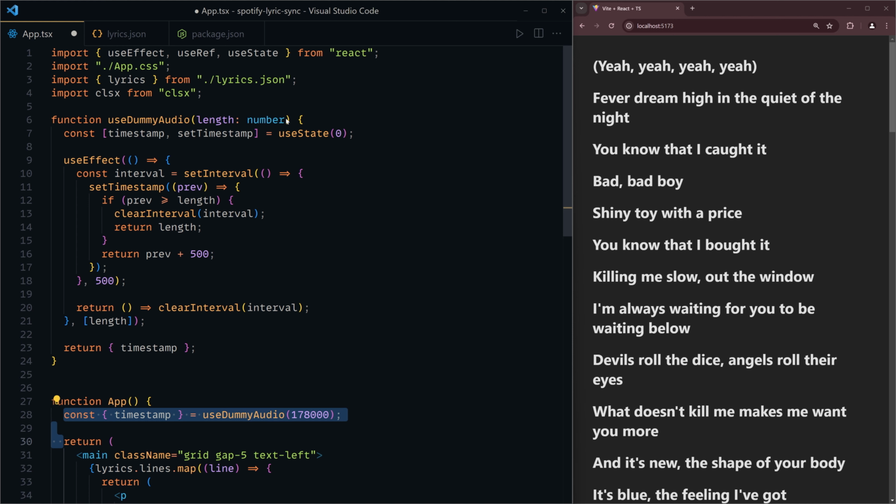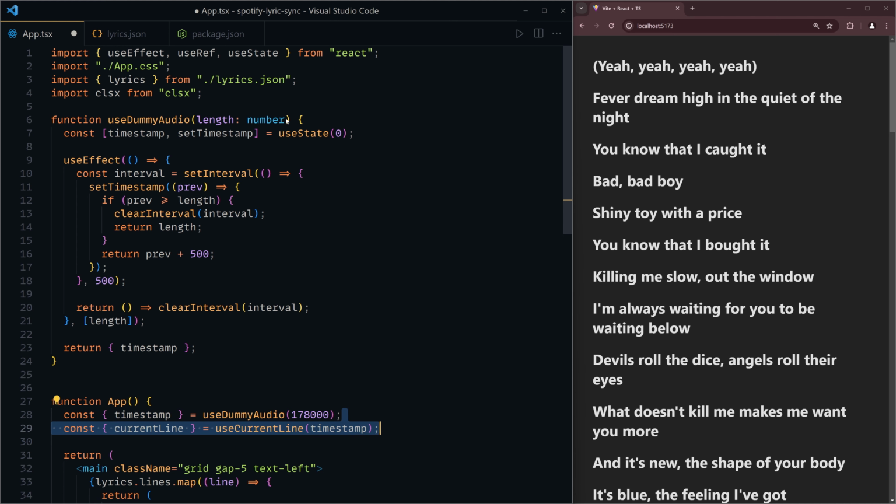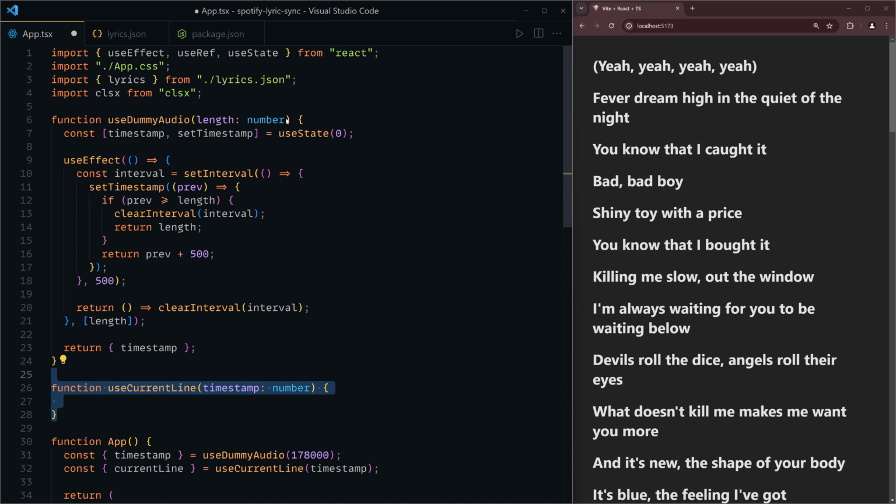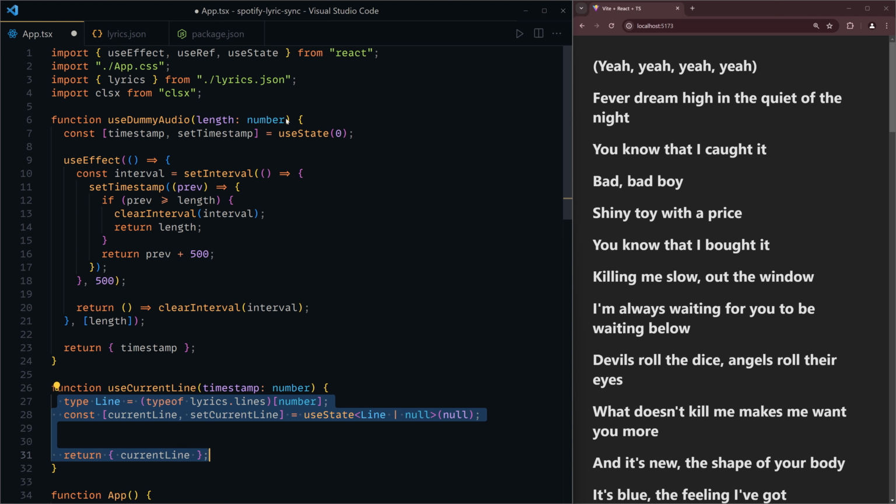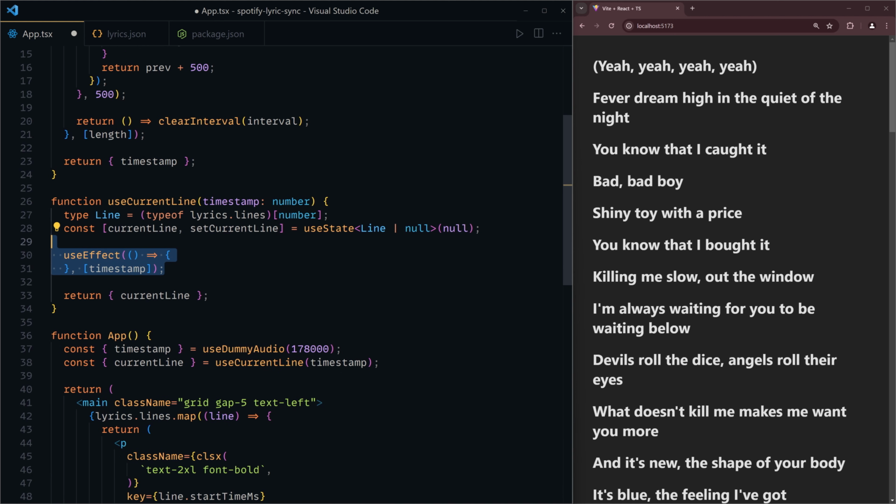Next thing we need to do is add in the logic for getting the current line. I like to abstract things, so let's create a hook, call it useCurrentLine, and it will do exactly that. It will take in the timestamp, and we'll need a way to store the current line that we compute. This will happen in a useEffect that will get triggered whenever the timestamp changes. In here, we'll plug in the logic that we discussed in our earlier visualization.